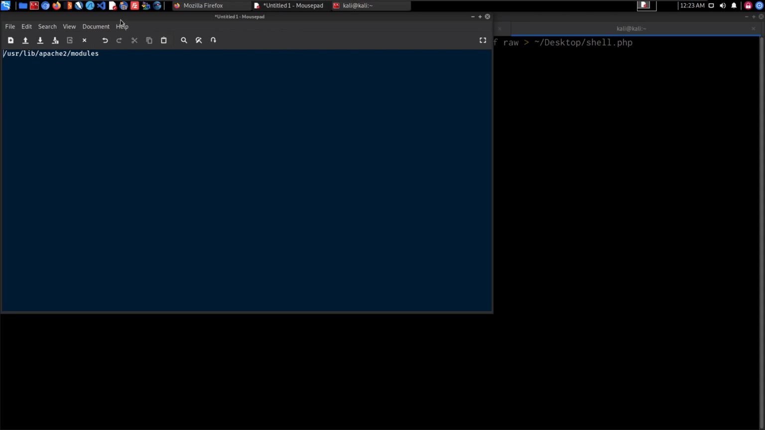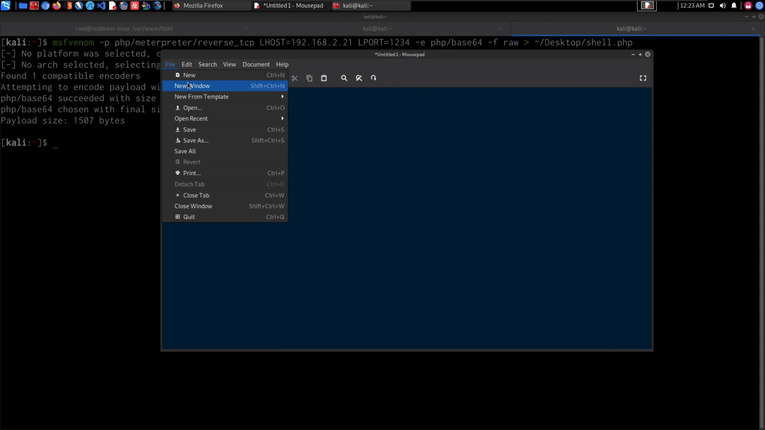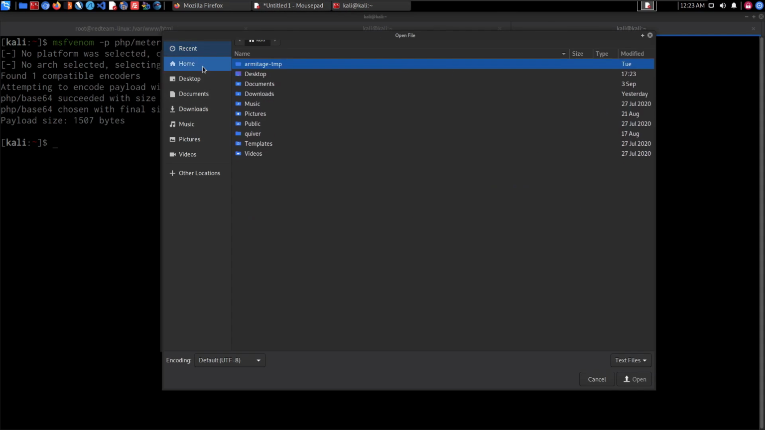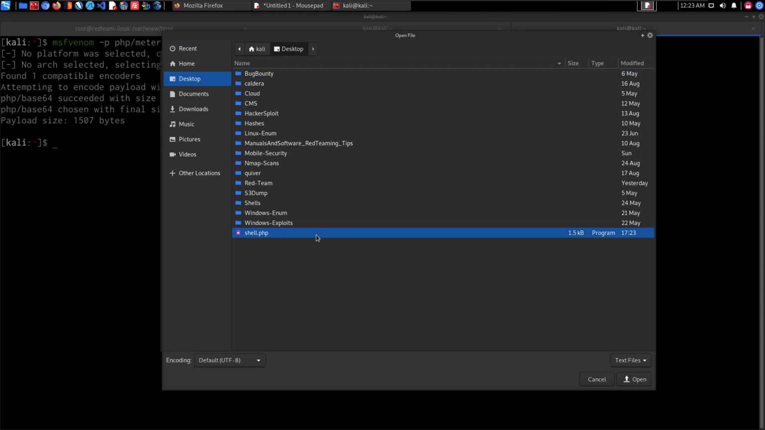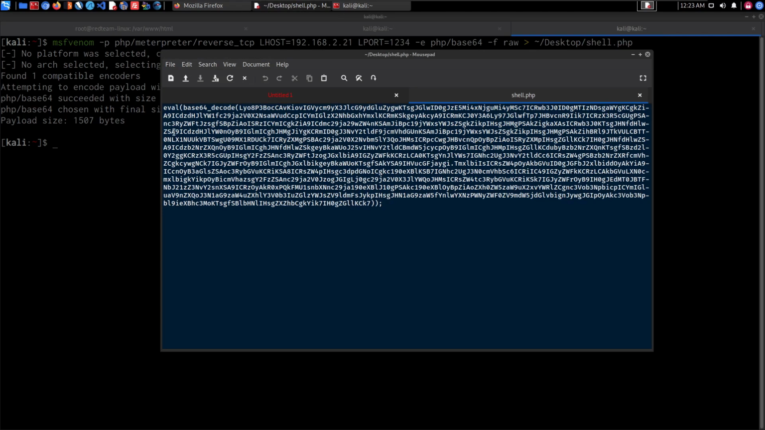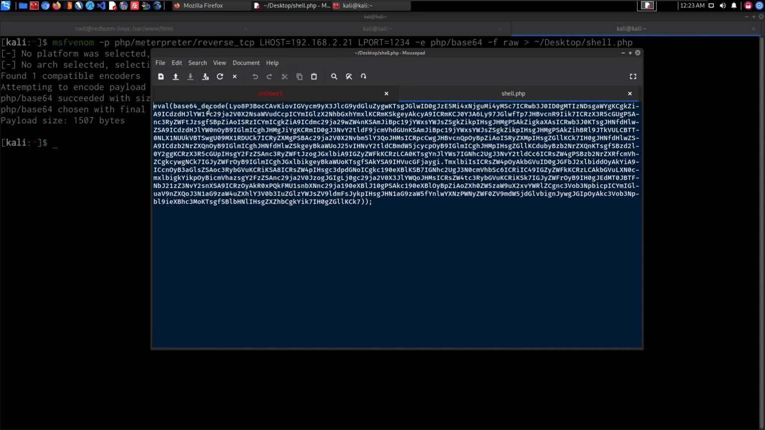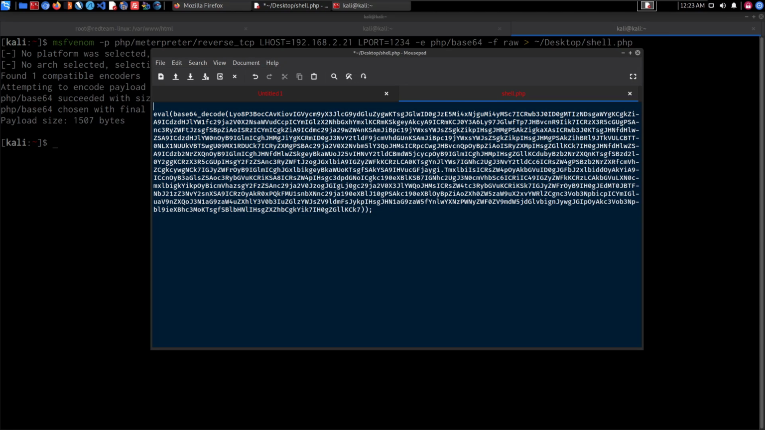If I open up the file here, I'm going to say open, head over to desktop and shell.php. There it is. We're going to open that up. You can see it has been encoded in base64. What we need to do now, as you can see, it lacks the standard PHP syntax, so we actually need to add it. We need to provide the PHP syntax here.